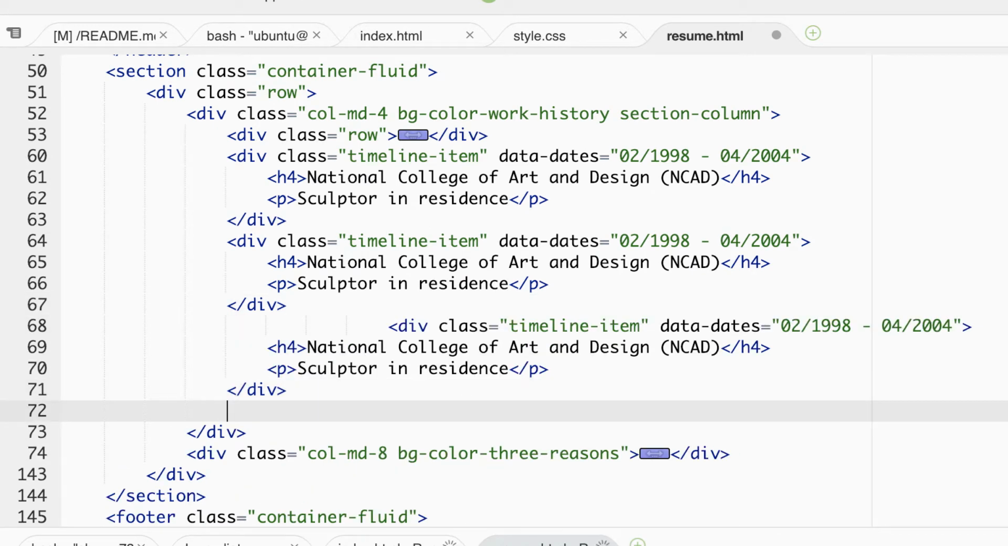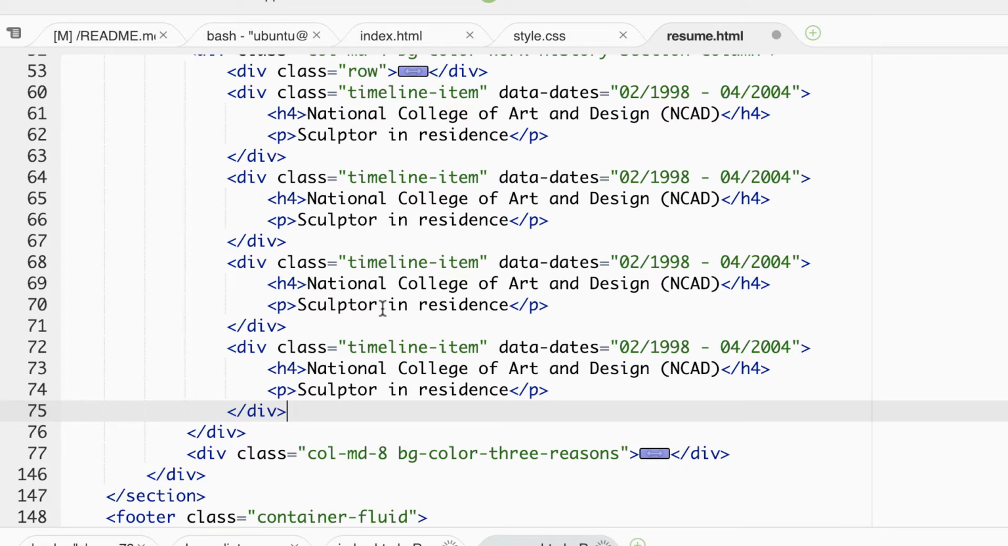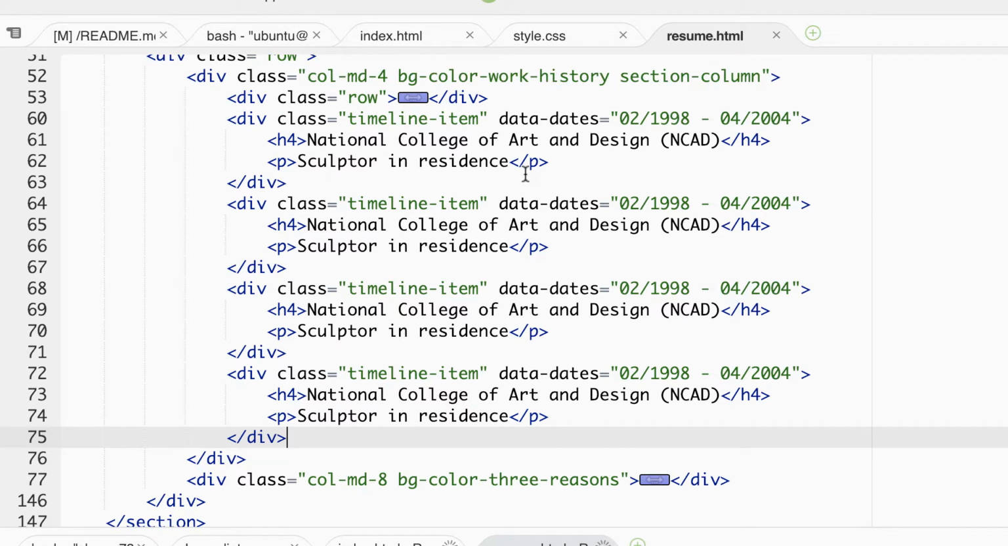I'm going to paste it in another twice, so we have 4 history items in total, and then Command-Shift-B or Control-Shift-B to beautify. Now, as we did with our progress bars and our personal info items, all we need to do now is change the data inside. So in this case, our dates, our employer name, and our role.